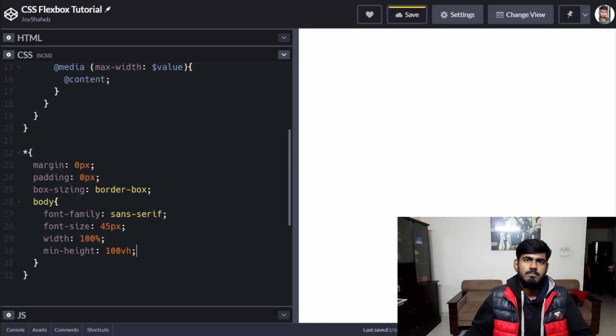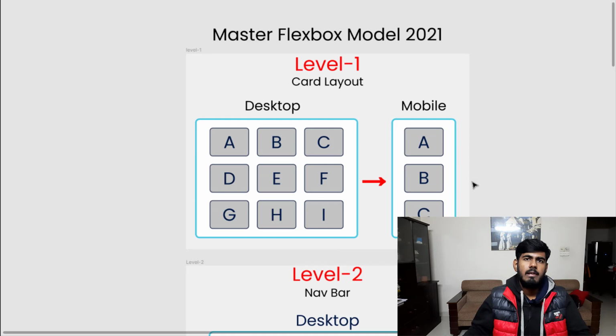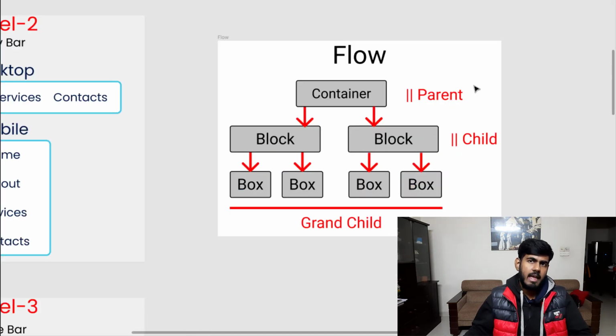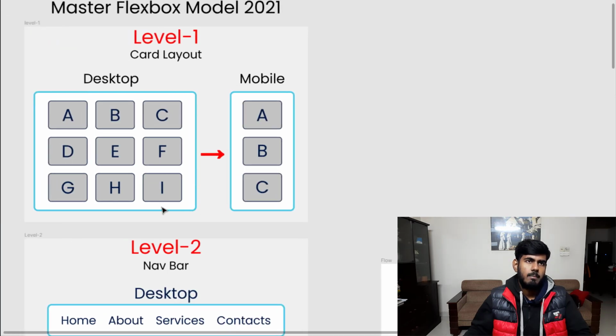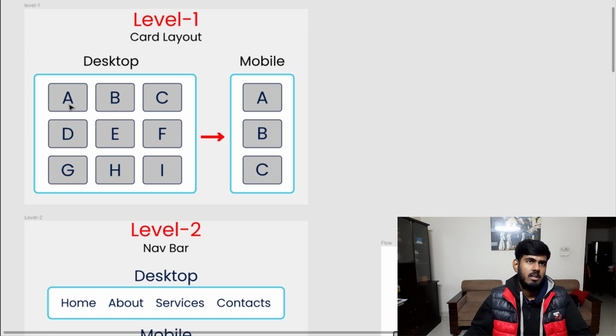Let's start level 1. So on level 1, we're building this card layout over here. So this is actually the flow. So first of all, we're gonna create a container. It's gonna be our parent, and inside the container it will carry some blocks, and each block will carry boxes. Okay, so if we come over to this layout over here, so this will be our container, and then each row over here will be our block, and then each of these boxes over here will be named box.